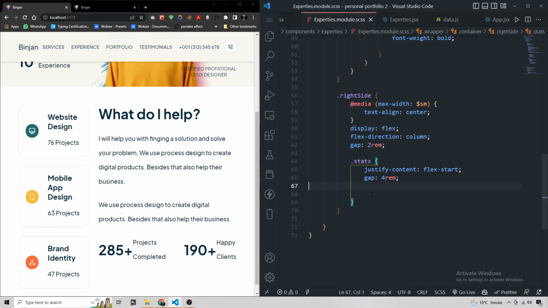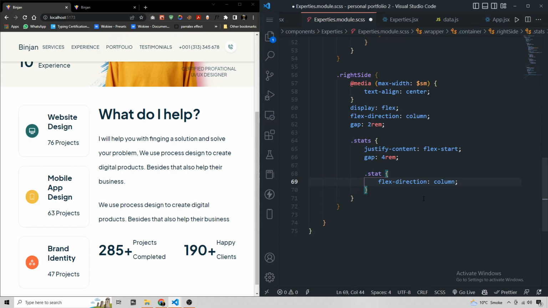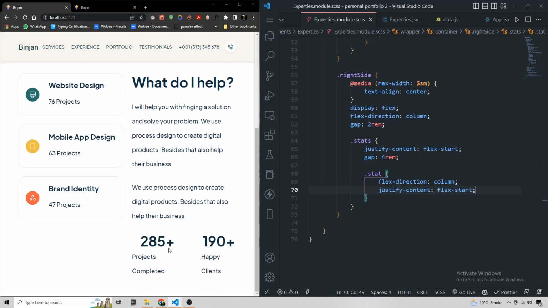Next, target the individual stat. For the individual stat I am making the direction column and the justify content flex-start. So yeah, everything is aligned according to the deployed version here, and here. And the bonus part is it is automatically responsive for mobile screens.